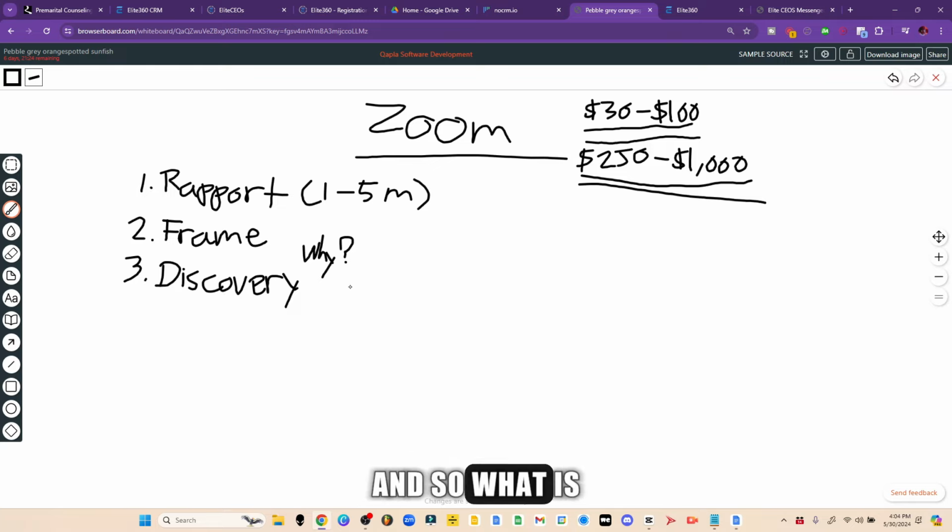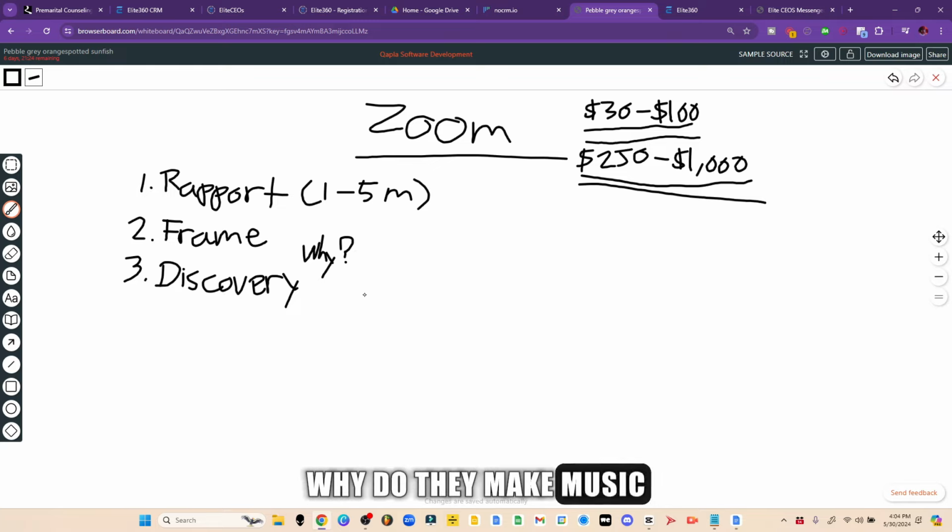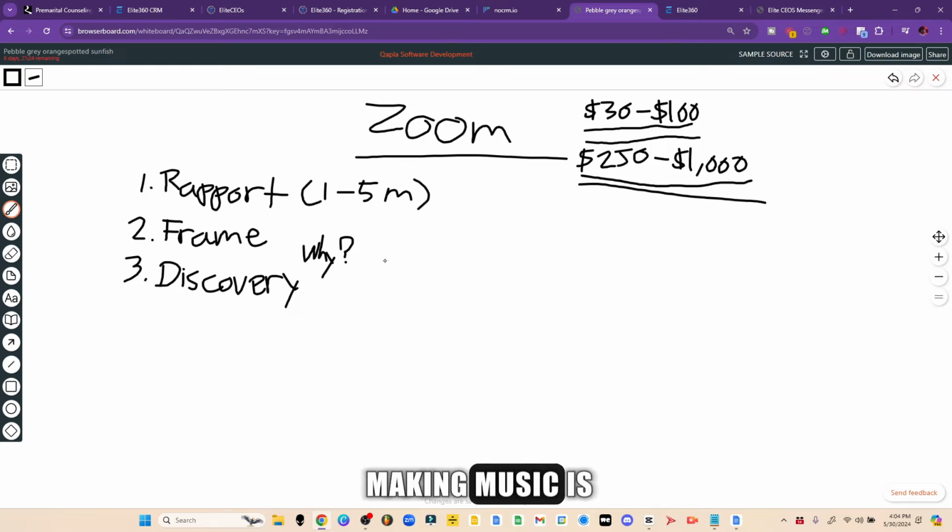And so what is their why? Why do they get up in the morning? Why do they make music? So you figure out what their reason for making music is. And that would be basically any unfulfilled desires that they have, where later on it's like, hey, I know you want to release music. I want to help you release music. And that's why they're going to buy from you. The second reason why they would buy is pain points.